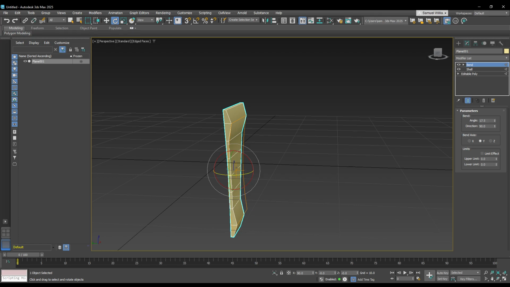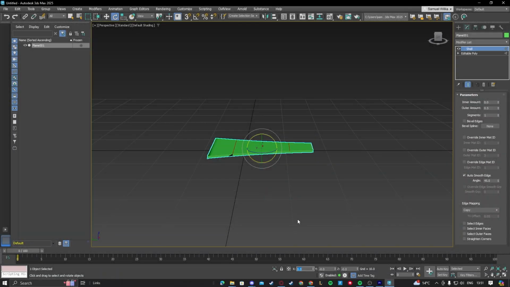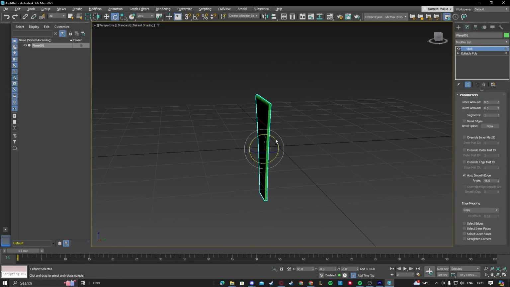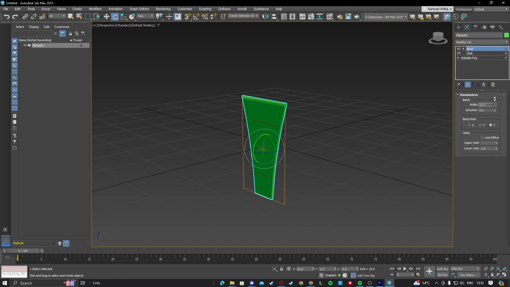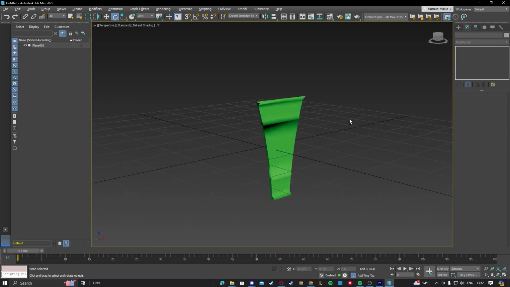Next, I ran into an issue with the gizmo. When I was bending the model, it wasn't working at all, and I found out the solution for this was to deselect the model and reselect it, like shown in the example on screen. This took me way too long to figure out.